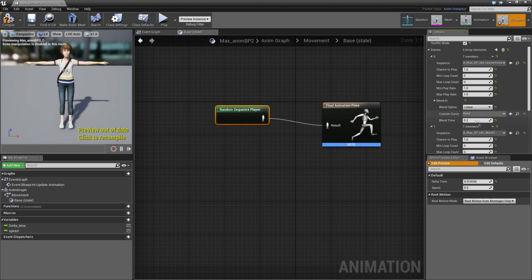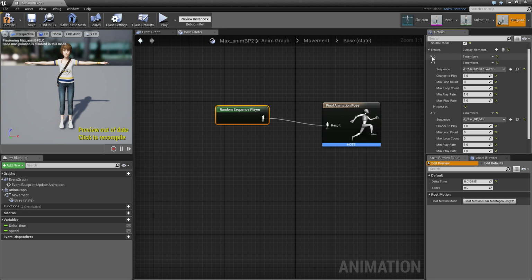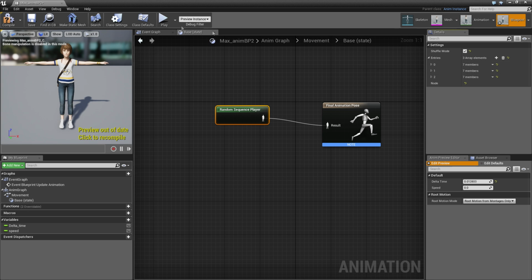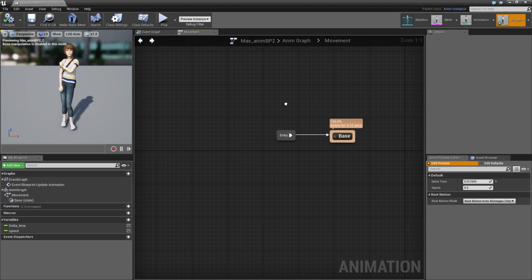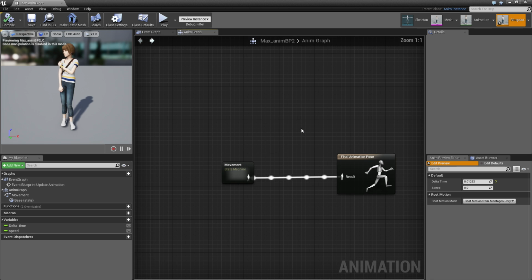And I leave the blend in at 0.2. It's enough for the idle animation. Then you compile. And now Max will randomly blend between these animations. Easy.